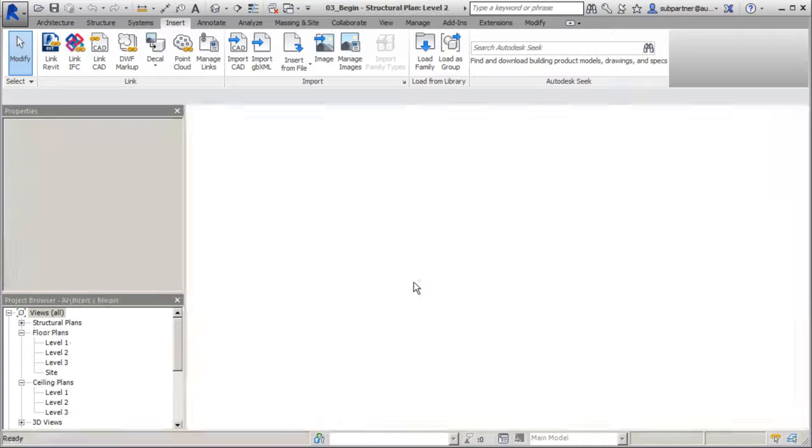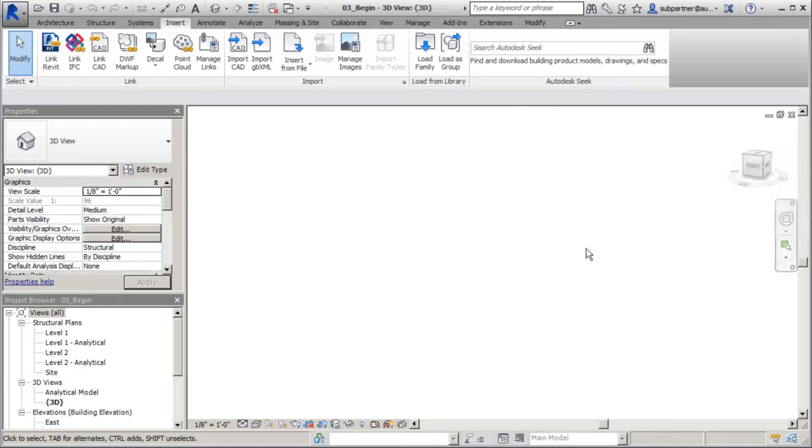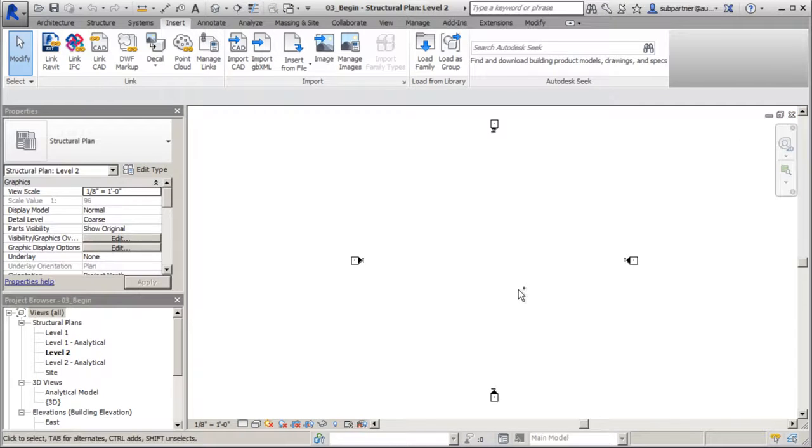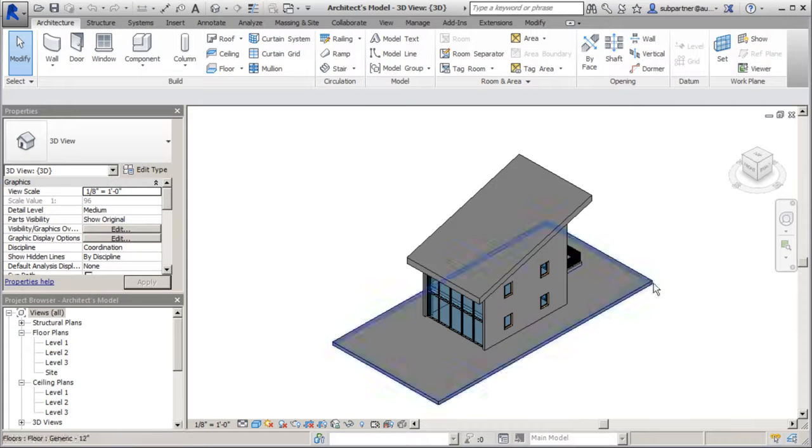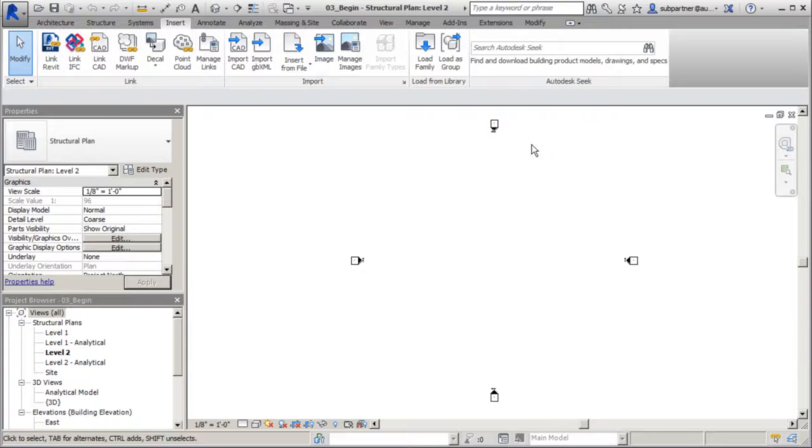All right, so we're in good shape. Let me just get rid of one more view just to clean things up. Here's our architect's model that we got from the architect. I'll Control Tab, O3 Begin, and we're back in our structural.